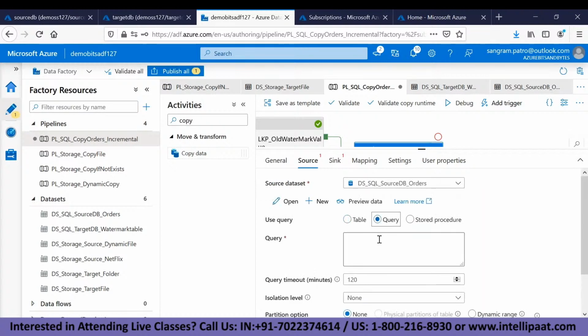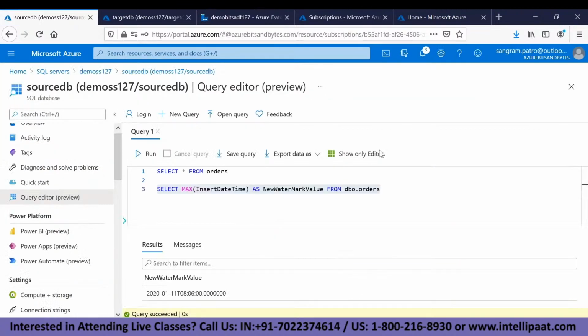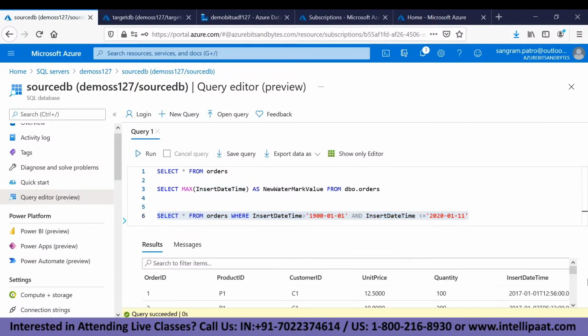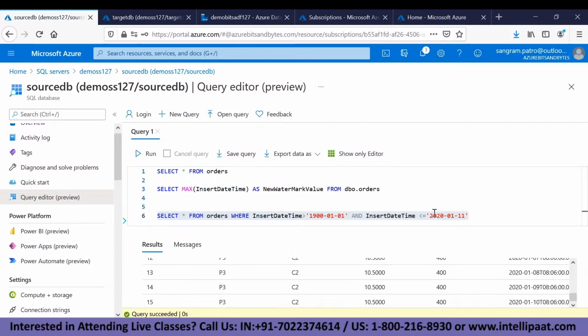And then I have to formulate the query. So what is that query? Let's go to the source database. So select star from orders where insert date time is greater than, I will just put for the timing 0101, and insert date time less than equals, and I will put whatever value is there currently. So I should get all those 16 entries, right? Let's see if I'm getting 16 or 15. Okay, 15. So I will do 12. Okay, I will get all the 16 entries over here.